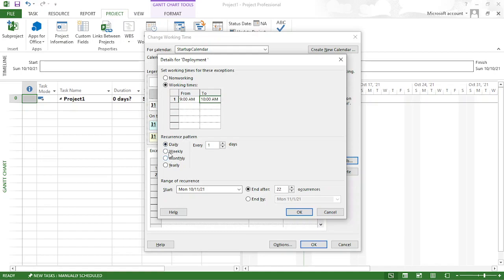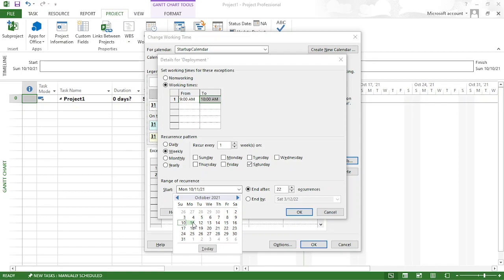And it's a weekly recurrence. The occurrence pattern is weekly, and it's occurring on each Saturday. Okay? Each Saturday only one time, right? One day it's recurring. So the starting date is our project starting date. We are getting the 11th as the starting date.